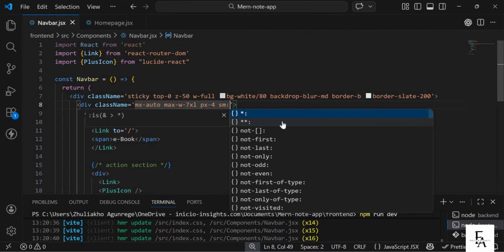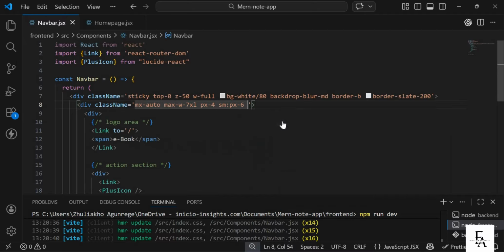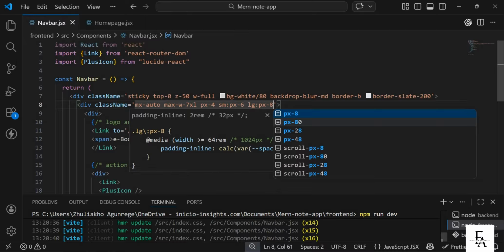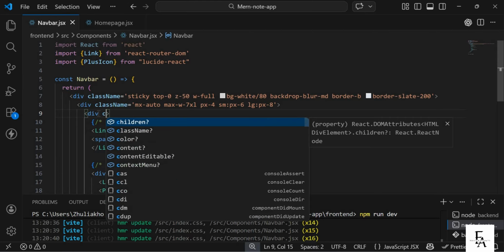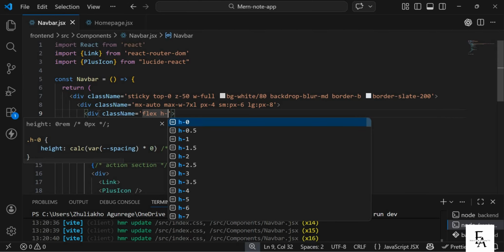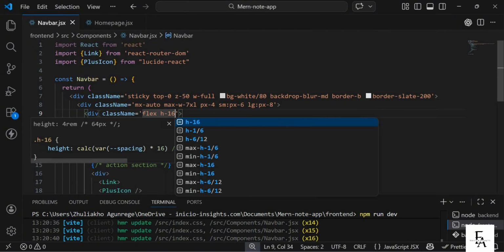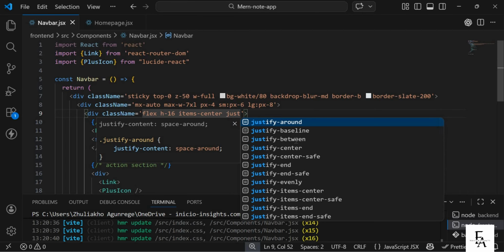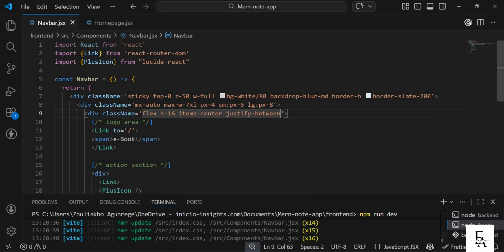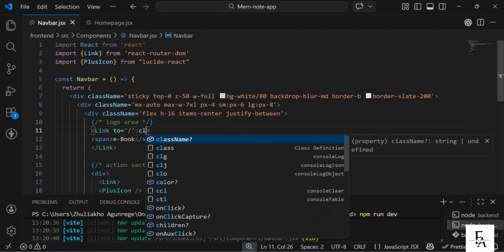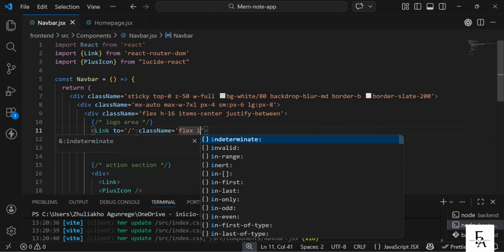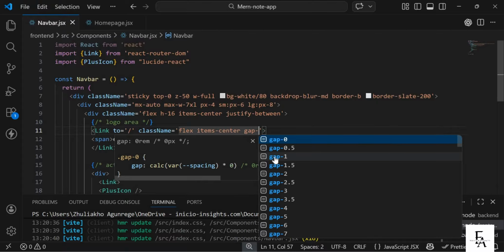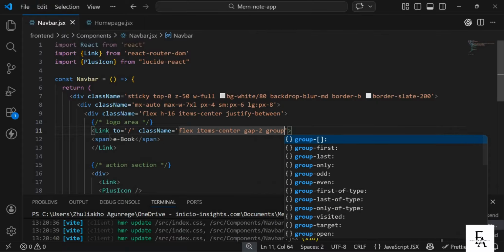On small screen, padding on X will be set to 6. Large screen, padding will be set to 8. Then we have another div tag here. Display would be flex. We'll set the height to 16. Items at the center, justify between. Then we have the link tag. We're going to style this as well. Display is flex. Items center. We'll set a gap of 2 and it will be in group.